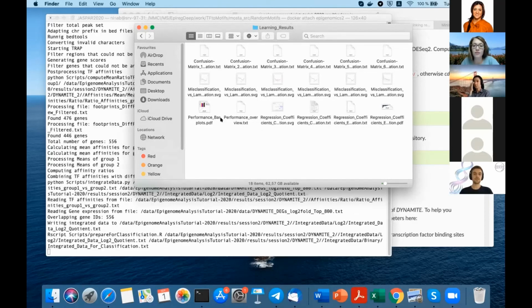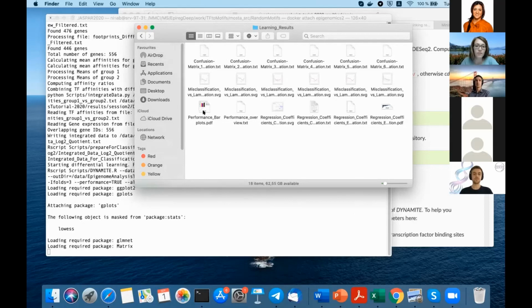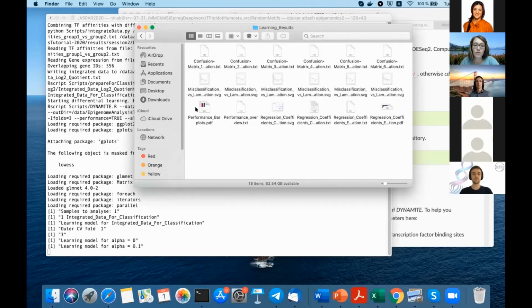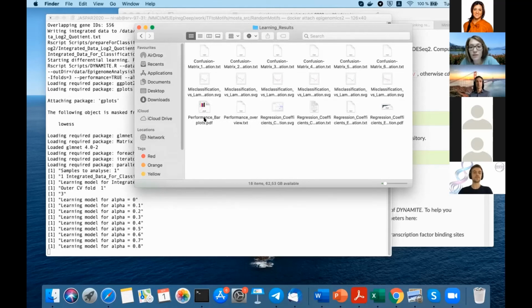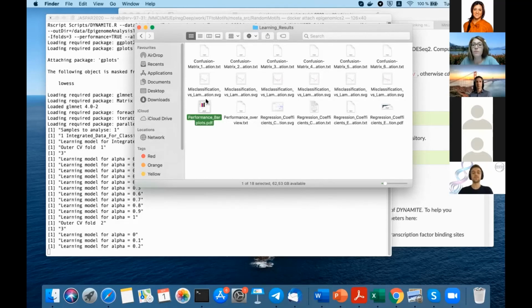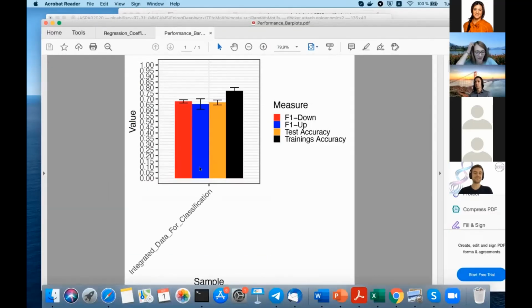In general, there are several result files, and I just want to go quickly over them. The first one I want to talk about is this performance result file. It produces a bar plot for it, but it also has the result as a plain text file, this one here. And if you open it, you can basically see the accuracy on the test and training data set, as well as on the F1 measure.